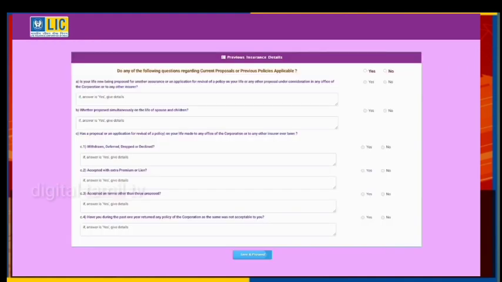In this screen, accepting details of the previous policies and also information regarding the simultaneous proposals on self or family is sought. To make the process simple, select Yes or No. In case the answer is a no to all the questions, then select No once and all the questions get auto-selected as No. The same process applies to all the Yes or No questionnaire sections. Now, click on Save and Proceed.